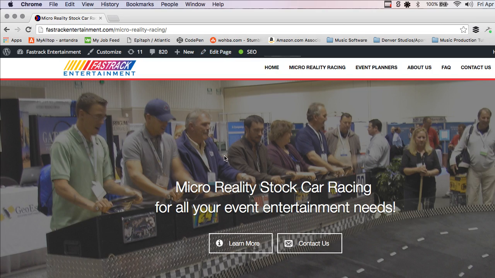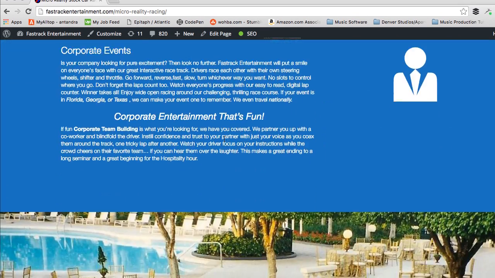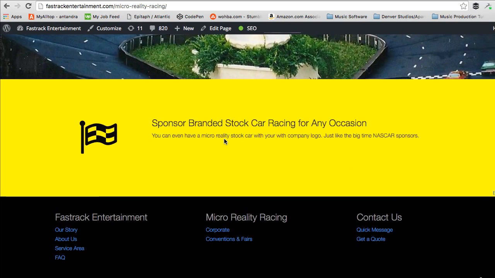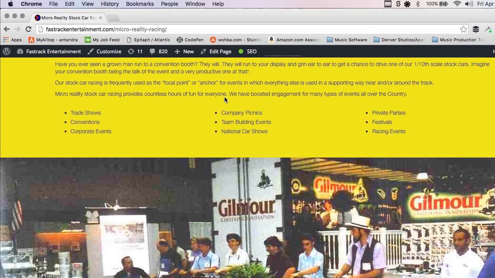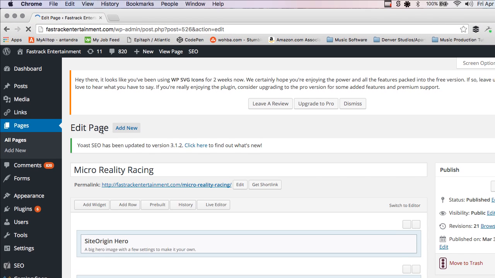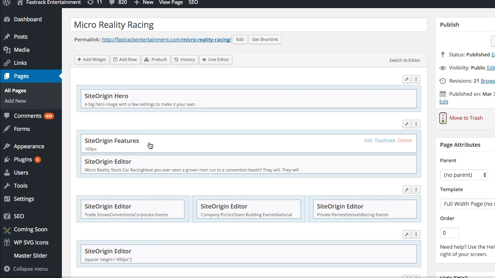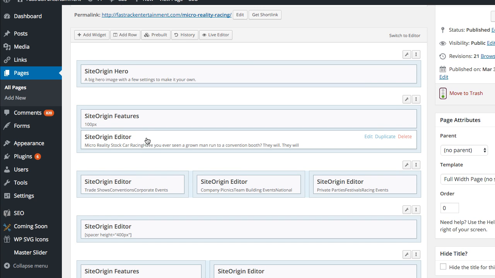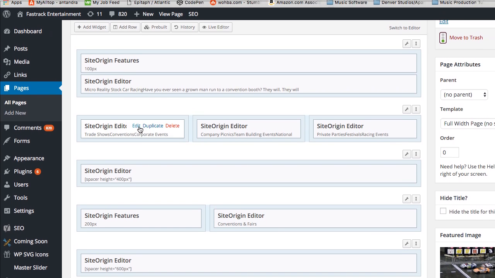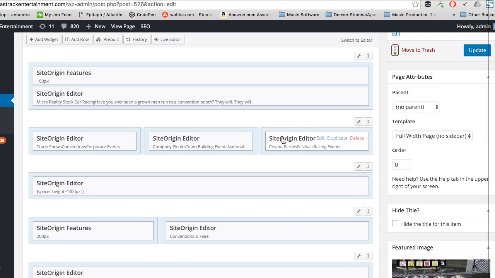and I'm going to click edit page. Well, first I'm going to look at the content here. You can see I've used all the same techniques here. If I go to edit page, you'll see that I have the hero image. I showed you how to edit that. I have the features. I have the editor. Some rows here, or columns with editors in them.